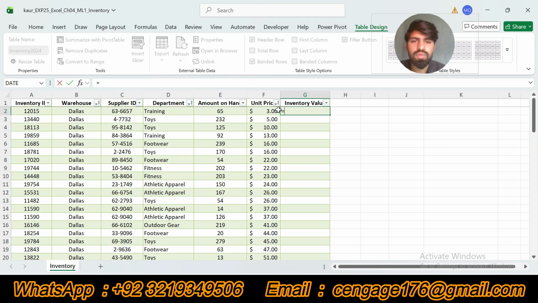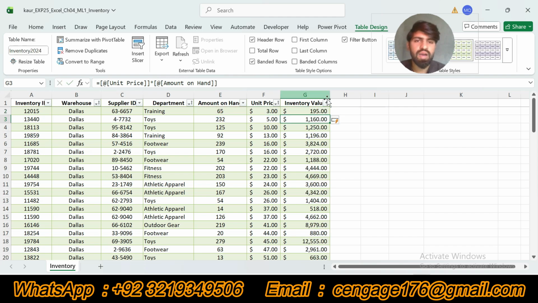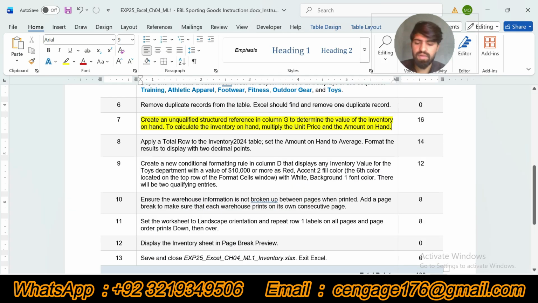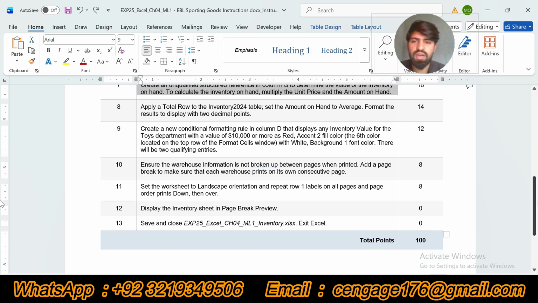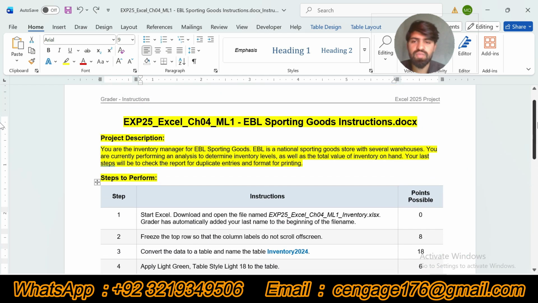Equal to unit price multiply the amount on hand. So our inventory value is found. So our step number 7 is done, and there are a total of 13 steps in this assignment, and I solved 7 steps in this video.